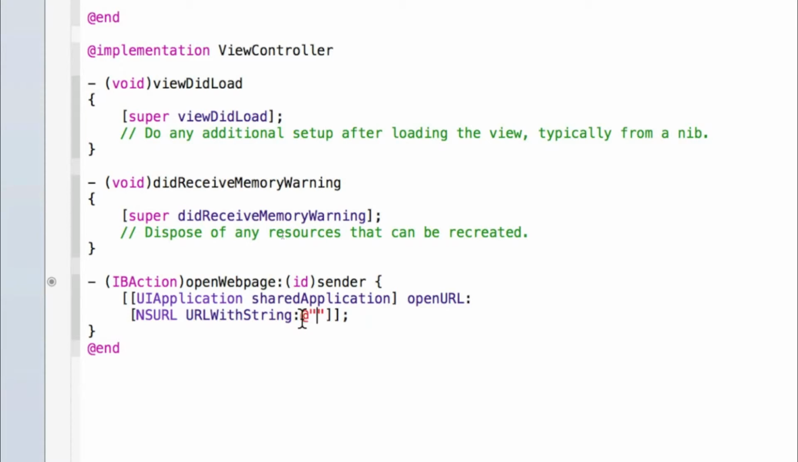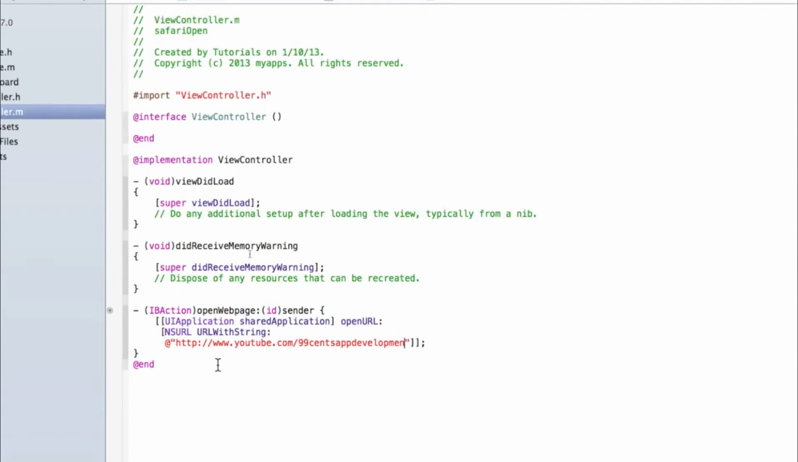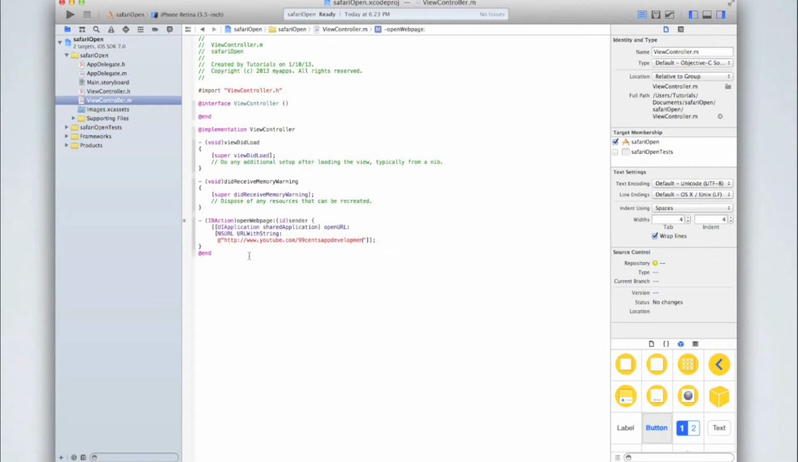Inside this @ quotation mark, let's press another enter, and then inside the two quotation marks we can enter the address of the web page that we wish to visit. I'll just do http://www.youtube.com/99centsappdevelopment. And now let's run our application, and when I click on the button it should open this web page in Safari, in the Safari application.